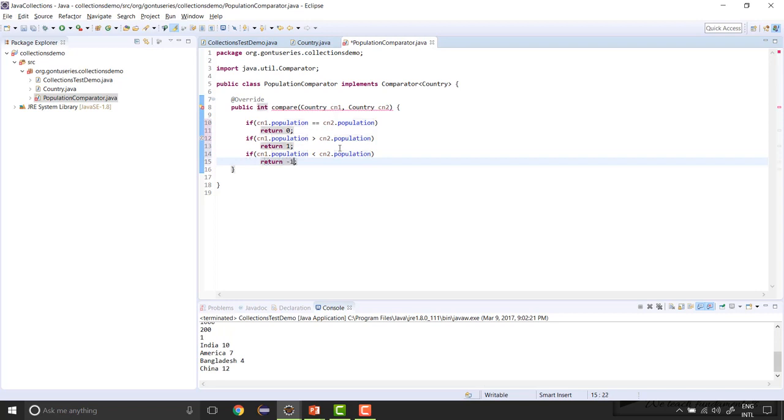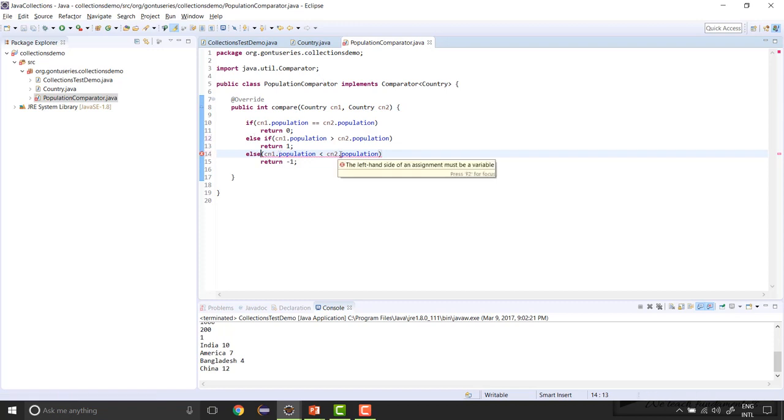Now what does it mean? Else if, else. Right guys? So this is how you use if, else if, else.